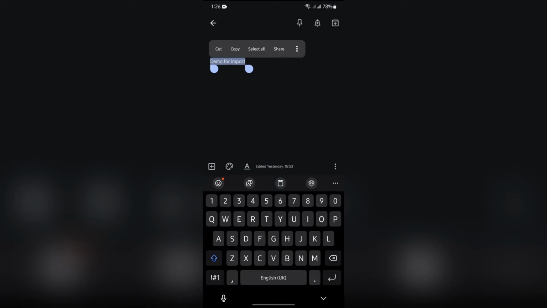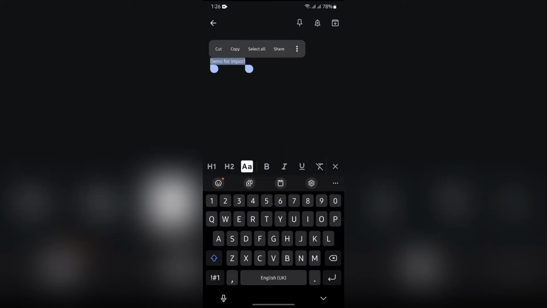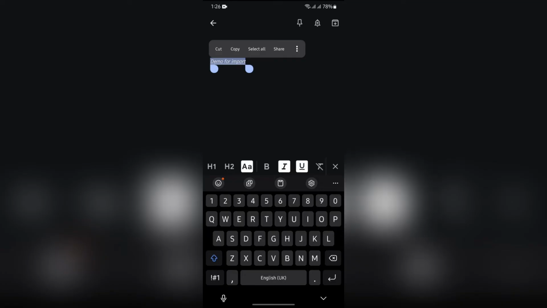Then after that, tap on this option here, and after that you will get the option of italic. Just simply tap on this I button, and then in order to underline, just simply tap on this underline U option. Then after that, your text will successfully be underlined and italic.